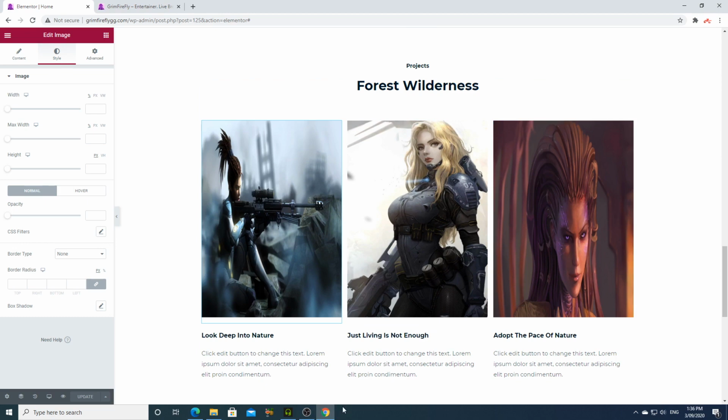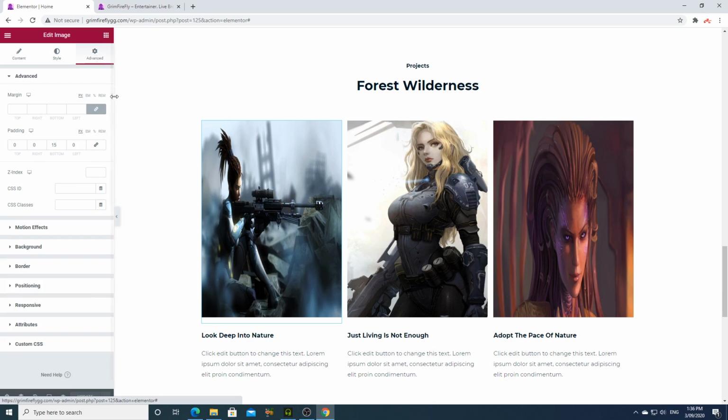Now we can do some other things and edit the picture however we want to. Now, if we wanted to add a box shadow there, we can simply go down onto our Elementor bar here, click this, add a box shadow if you wanted to. Me personally, I don't want to do that. We can go over to advanced and we can go down and change all of these settings if we want to.